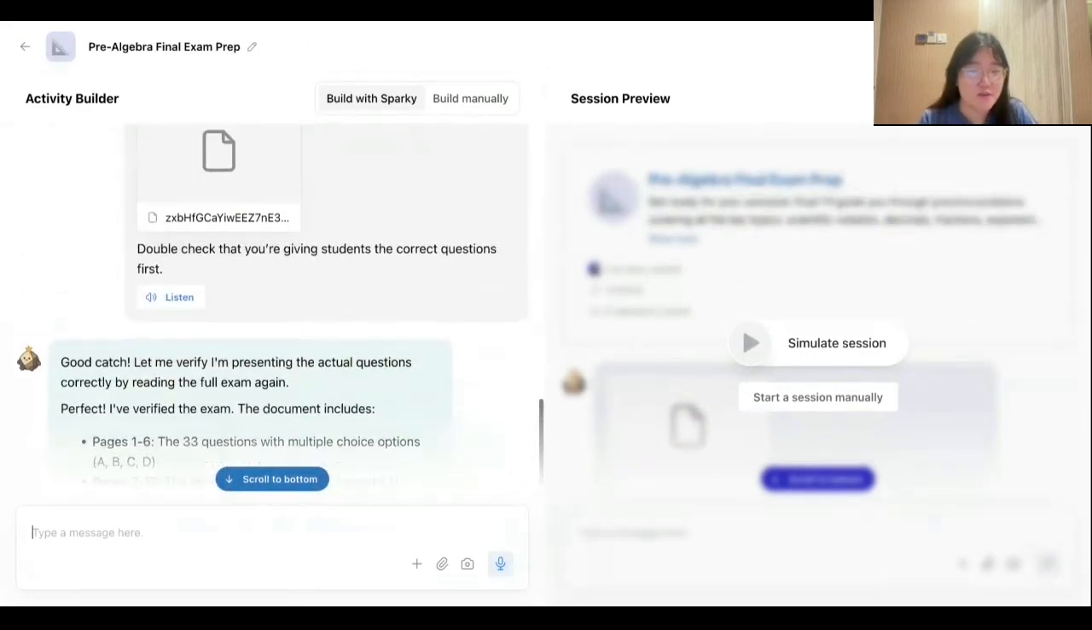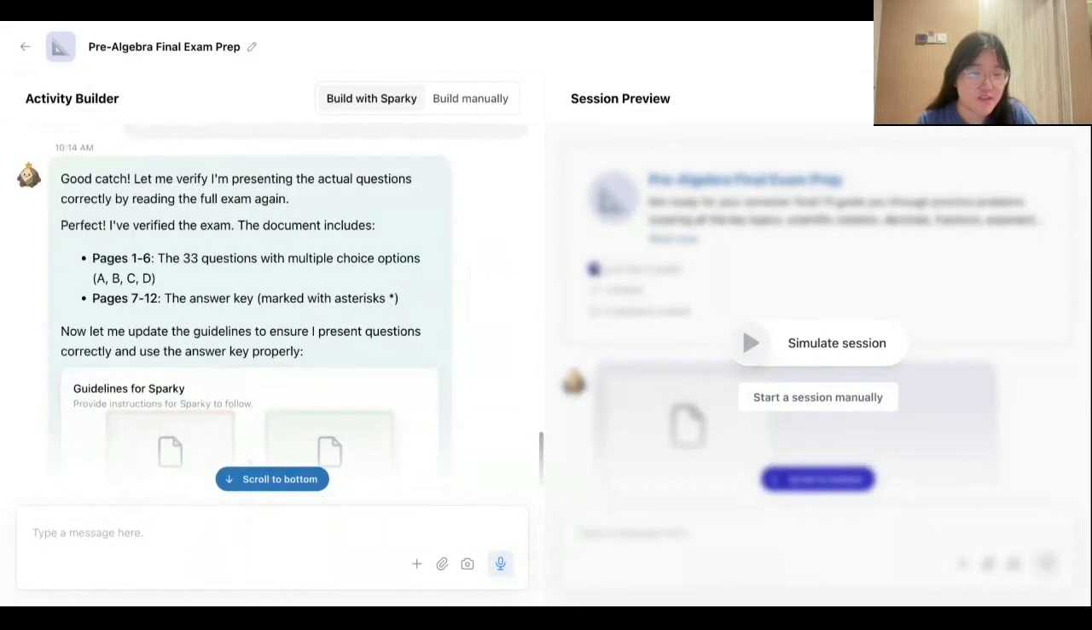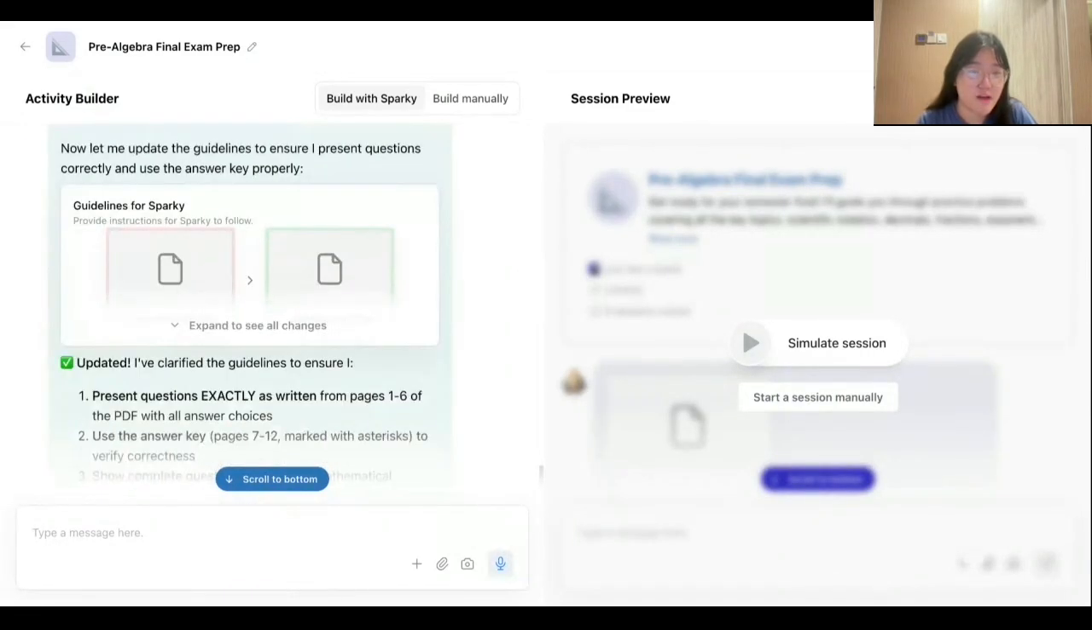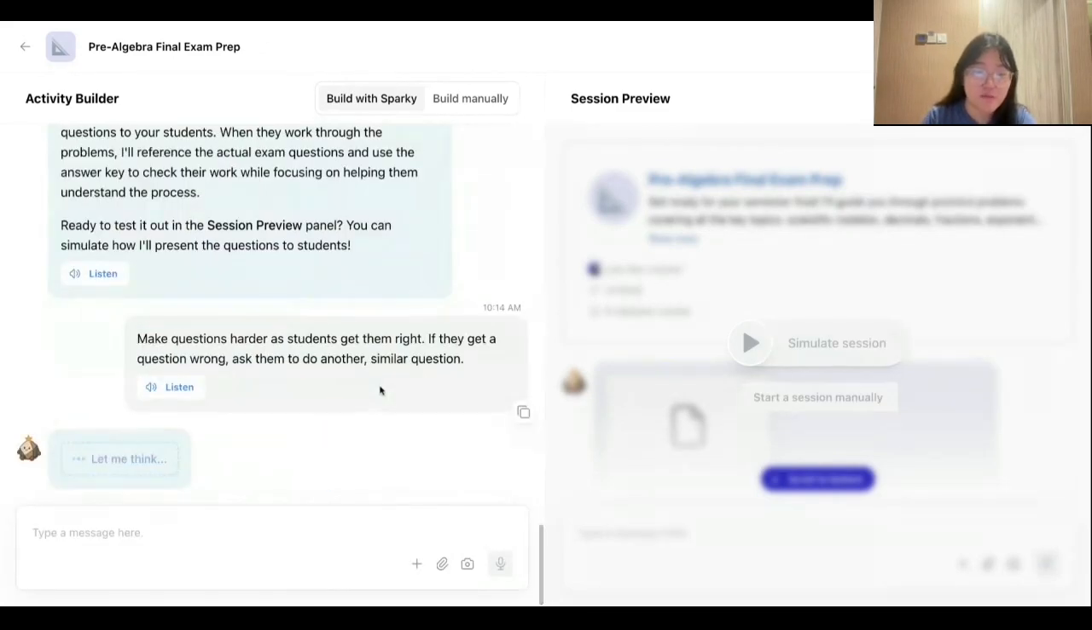Great. So I've told it to double check that it's giving the students the exact questions. It's updated the guidelines to do that. And then I'm also going to ask it to make questions harder as students get them right. If they get a question wrong, ask them to do another similar question. So this is an example of how you could differentiate on the spot.